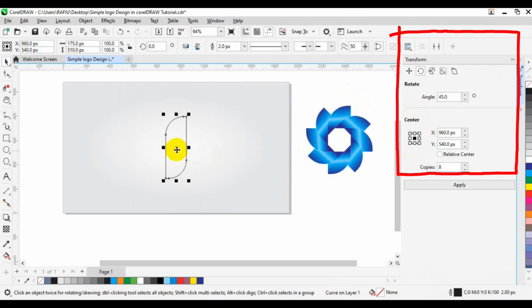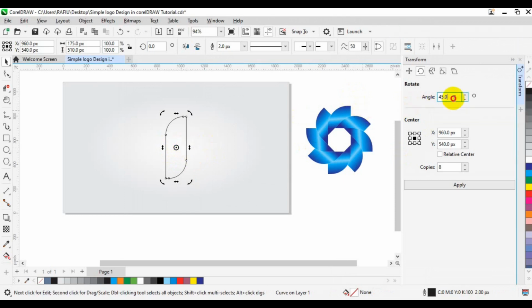The next thing you need to do is to fall back to the logo shape. Double click on the logo shape. This is going to bring out a rotation pane. So with that, you can come back to the transform window. Make sure your angle is 45 and make sure your copy is 8 and click on apply. So you are going to have something like this.